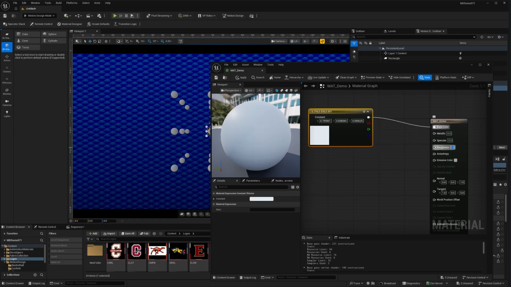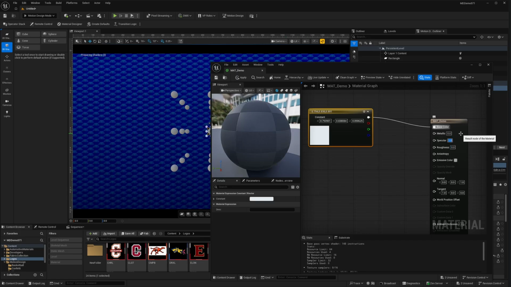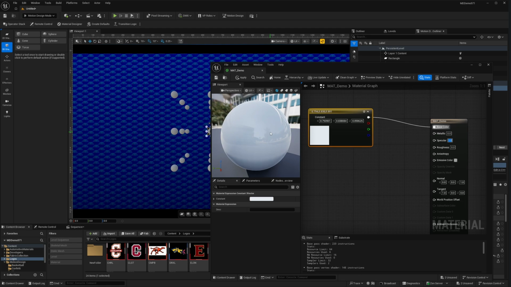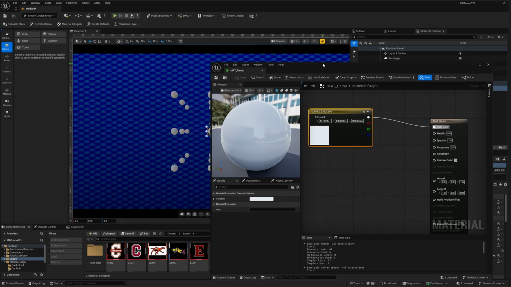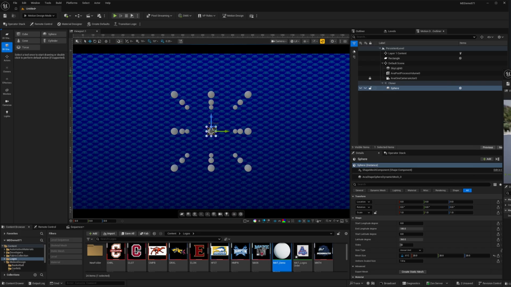I want roughness to be 0, so we have a really shiny reflection, and I'm just going to boost specularity all the way up to 1, so we get perfect reflections. I'll save this material, and just setting that out of the way, I want to apply it to the sphere.